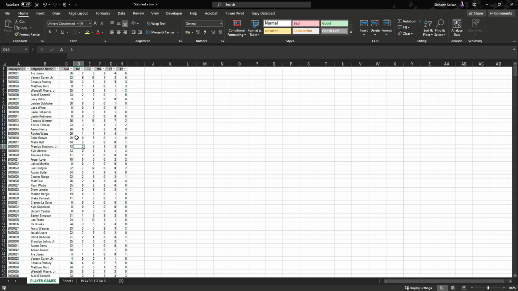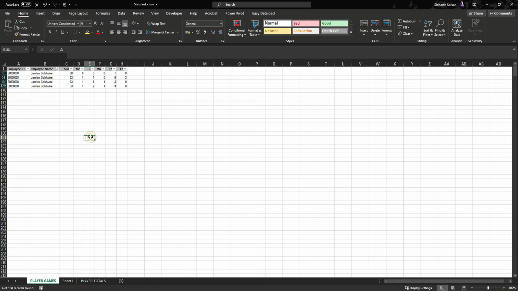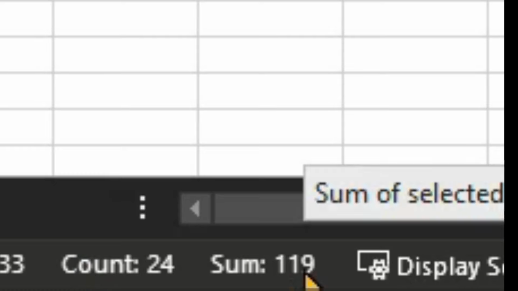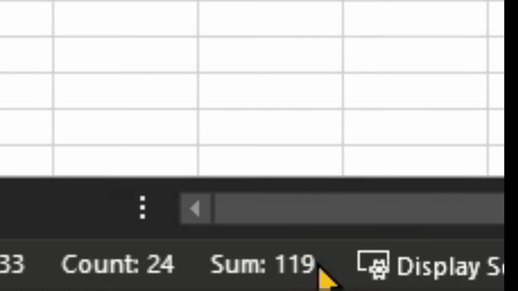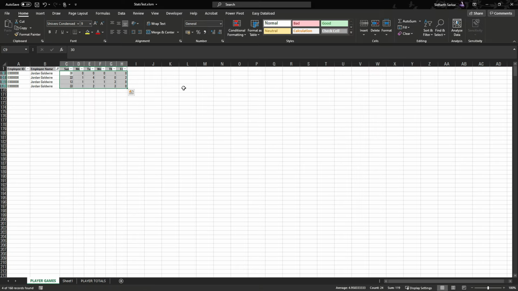I just wanted to calculate for a particular person how many requests that person has closed. So let's take an example of Jordan, right? If I filter Jordan, you can see there are multiple entries for Jordan. If I calculate all Jordan's data, it says 119. This is the data which I wanted to fetch on the Excel sheet.